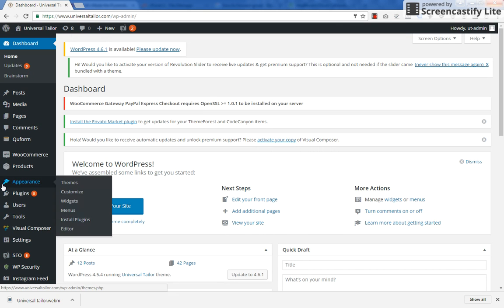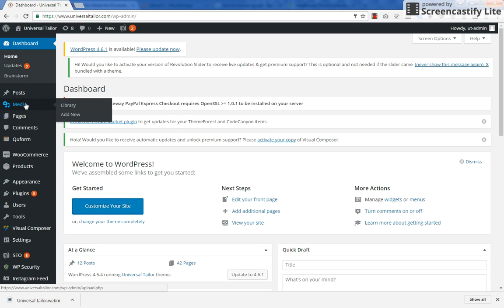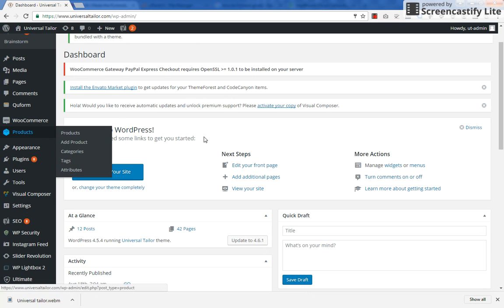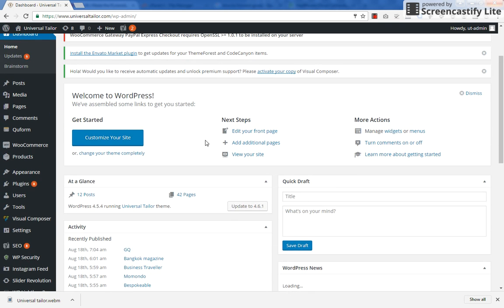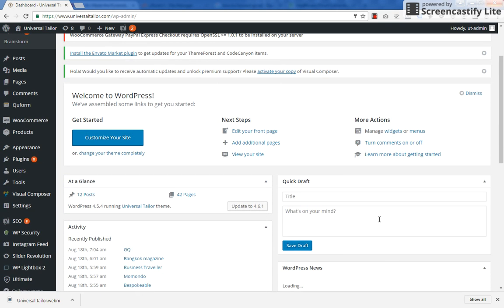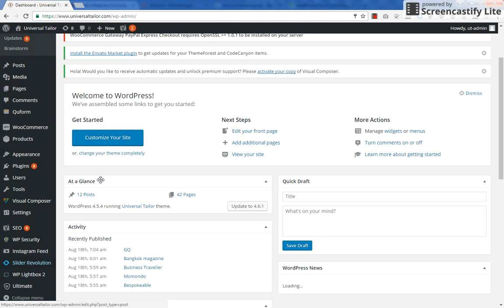On the left hand side, you will see pages, posts, media, products. These are the only things that we recommend to edit. We recommend also to edit the slider revolution. All that will come up now.